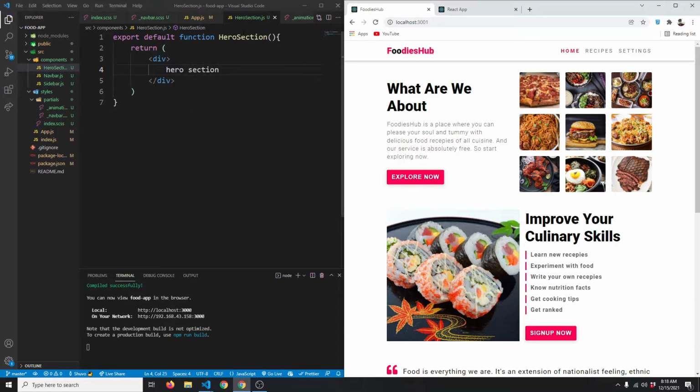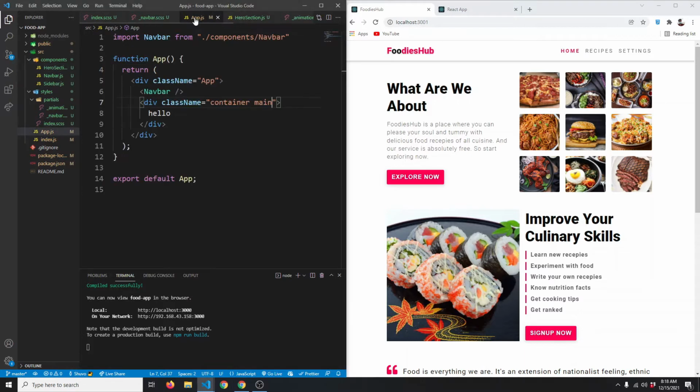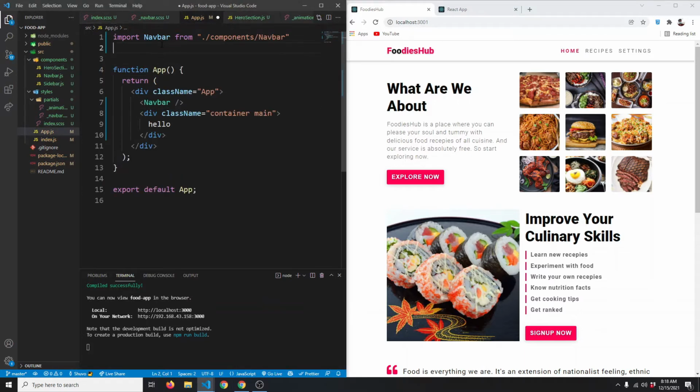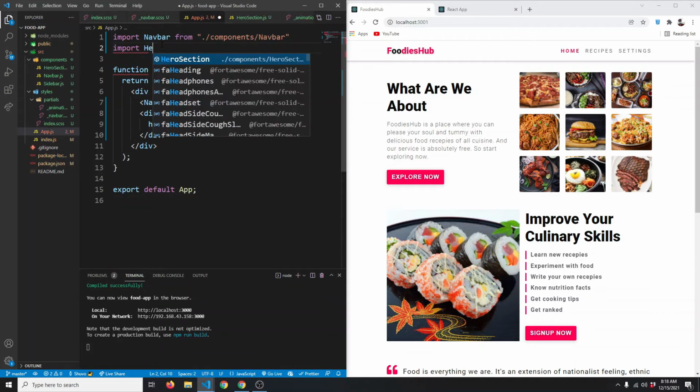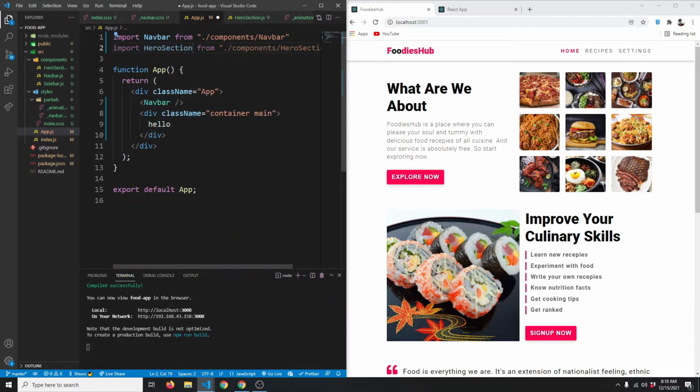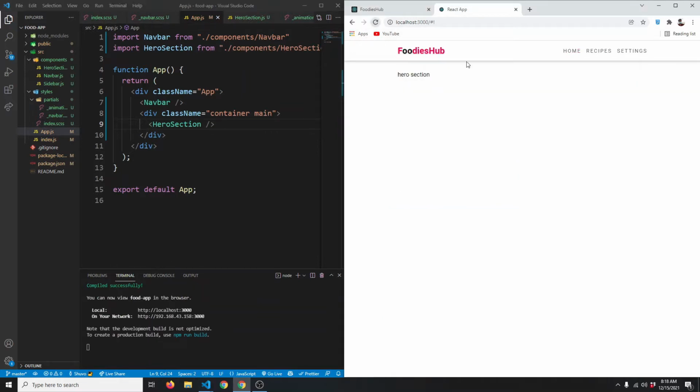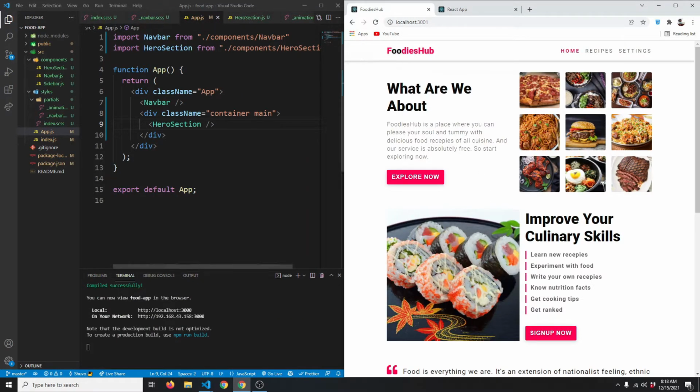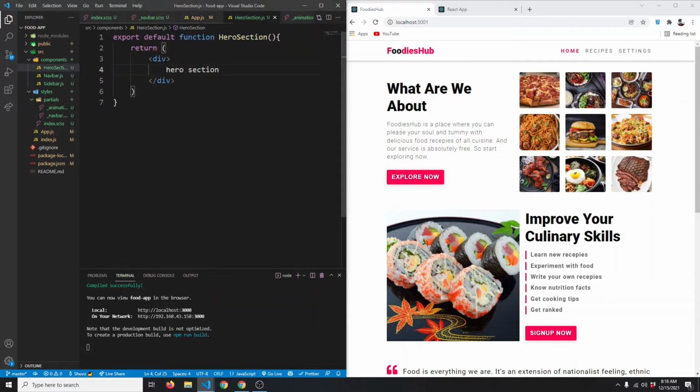And now let's import it in our app. Let's go to our app, and we're going to import HeroSection from components/HeroSection, and we can paste it here. Save, go to our app, and it says hero section. All of our sections will have a class name of section. So let's go here and give it a class name of section.